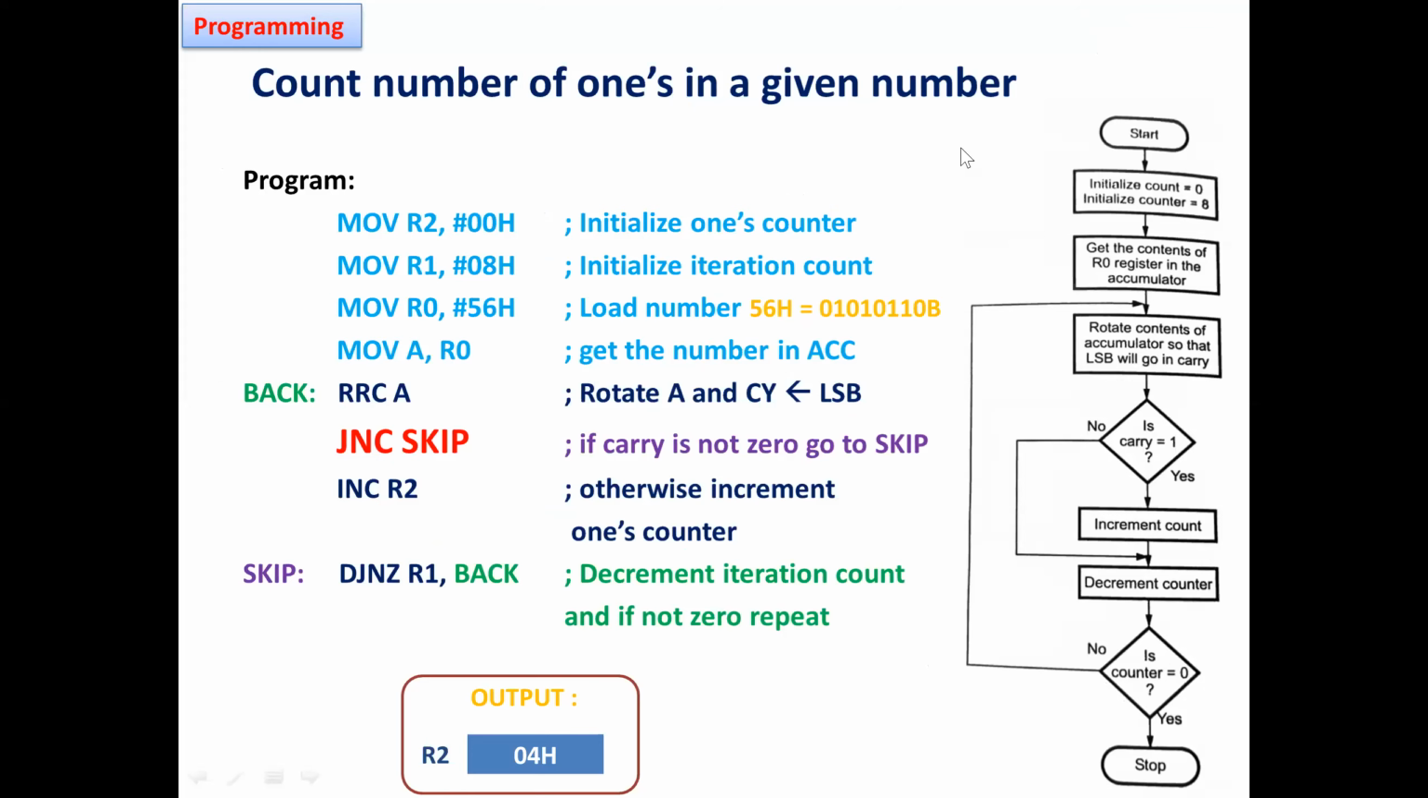Okay. So we are going to count the number of ones in a given number. In the exam, I may give a different number. For example, I have given here 56H. I may give a different 8-bit value, some other data like 78H or 7FH. So the input data may be different.